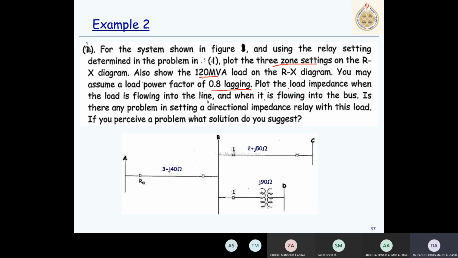Okay, plot the load impedance when the load is flowing into the line. So when the load is flowing into the line, it means the power flow is in this direction, into the protected line. This is S load. Or when it is flowing into the bus, in this direction, this is S load for the second case.